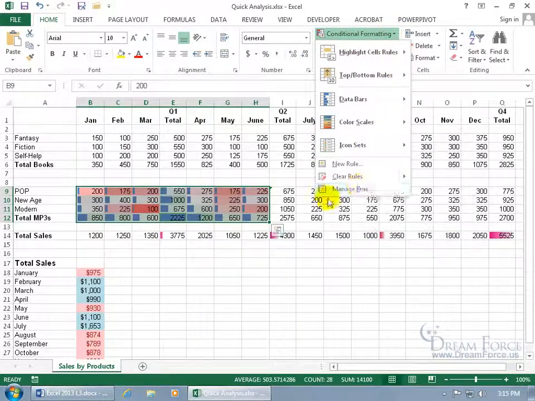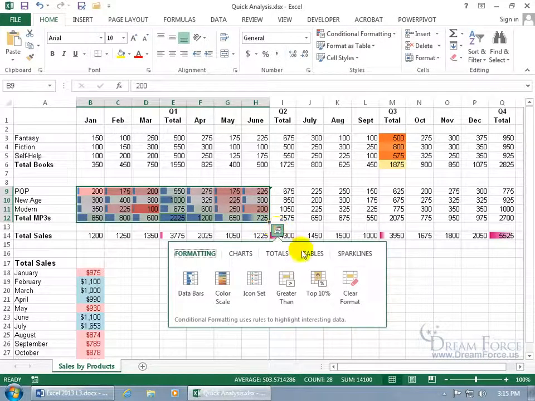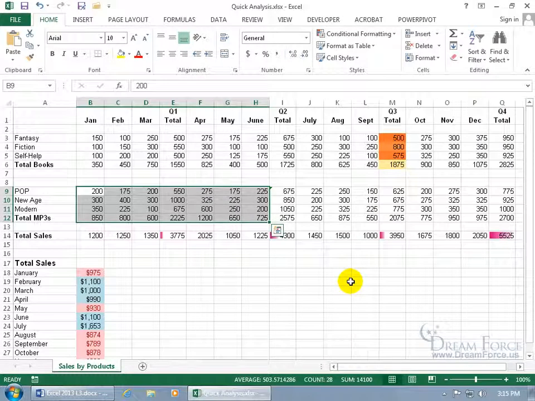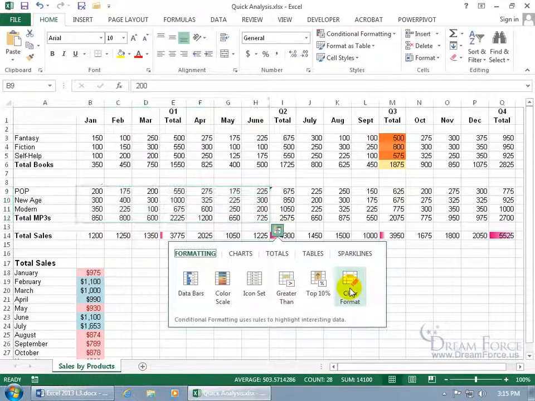Manage Rules. So to clear this, click on it, and you can come down here and click on Clear Format, which is nice because then I don't have to come up here on the Home tab. That is, if I'm not on the Home tab, I'd have to click it and then go to the Editing group, click on Clear, and then go down to Clear Formats. Just right here, click on it, Clear Formats, I'm done.